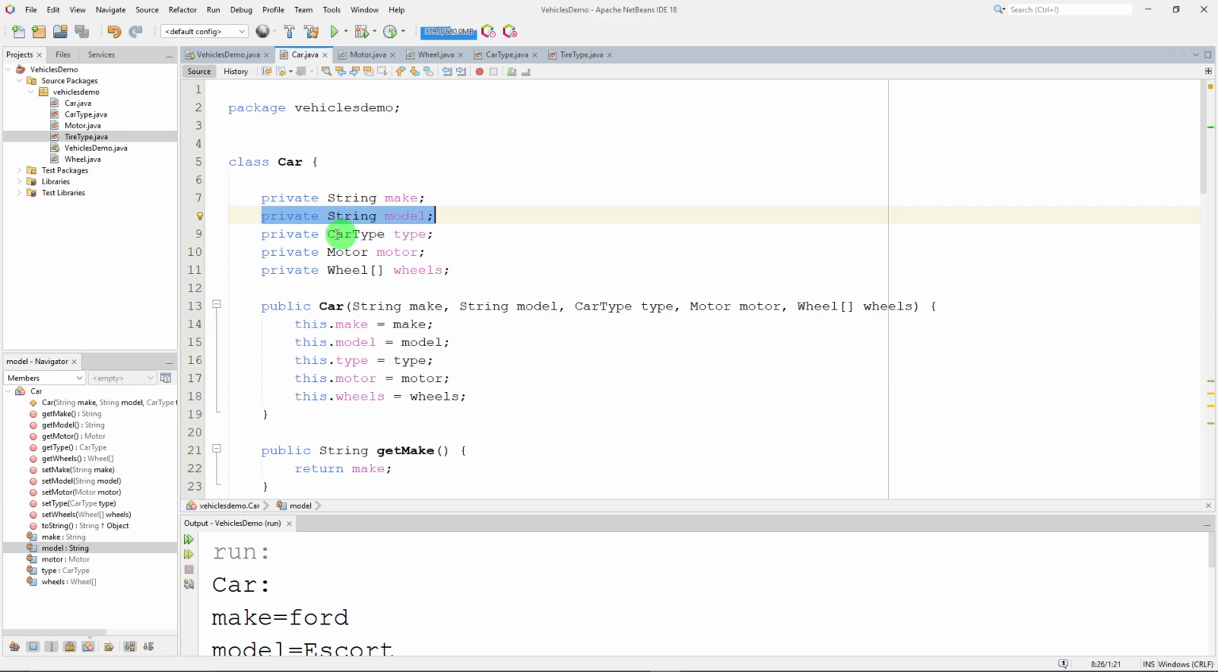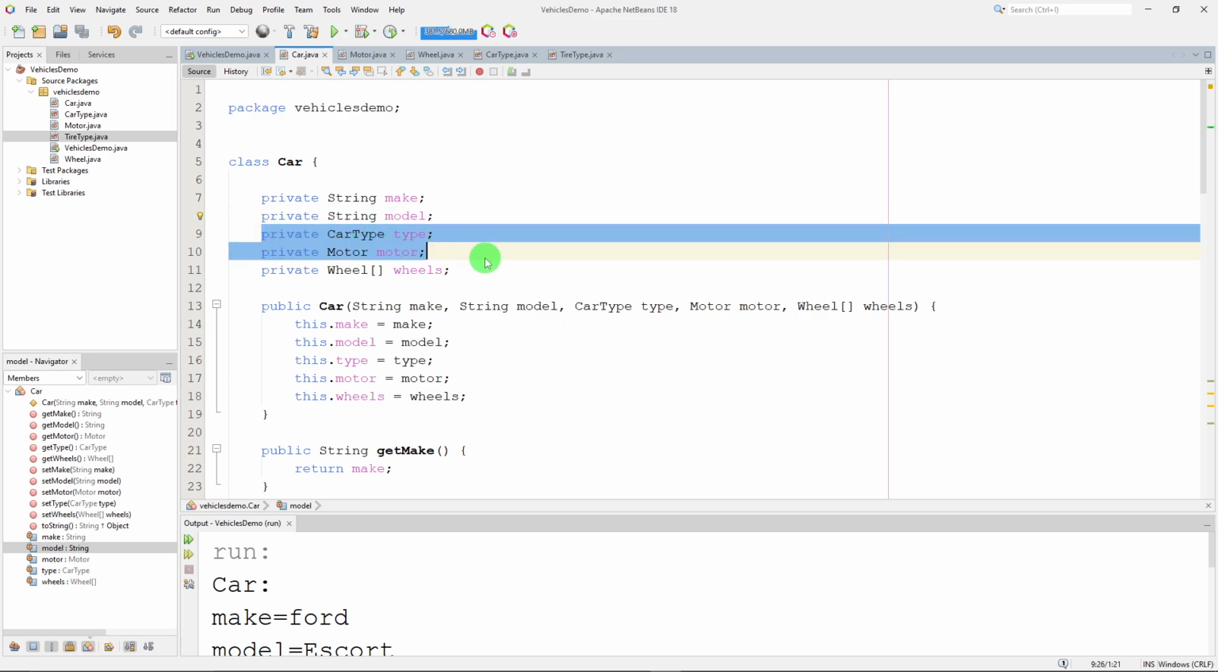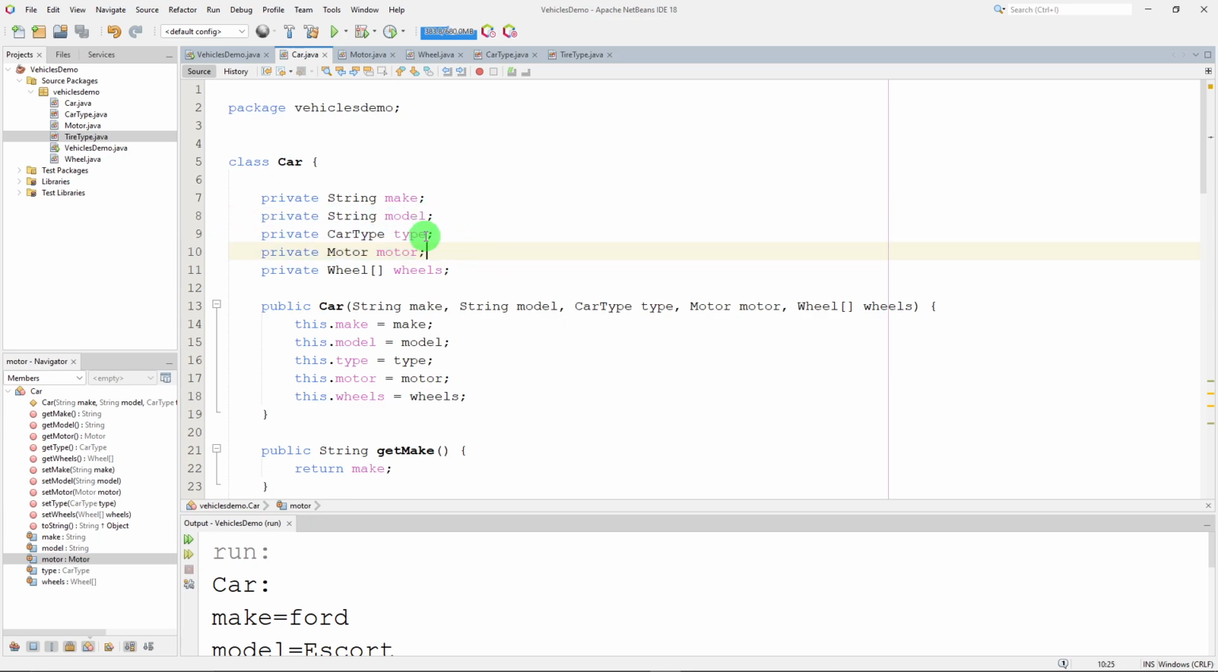Cars also have a type. Is it a sedan? Is it a hatchback? So let's take a look at this car type real quickly. Notice this isn't a string. I could have made this string. I could have said private string type. And I could have said that the user can type in whatever they want. Sedan, hatchback, SUV, whatever they wanted to do.